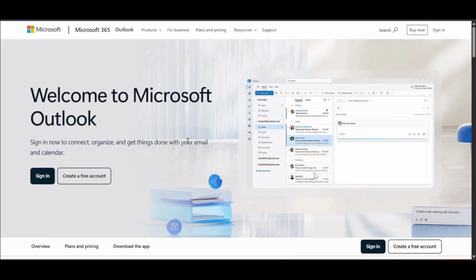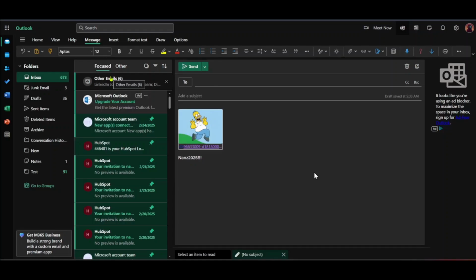First, head over to the Outlook login page. Click the sign in button, then enter your email address and password. If you've forgotten your details, just follow the recovery prompts. Once you're logged in, you'll land on the Outlook homepage.